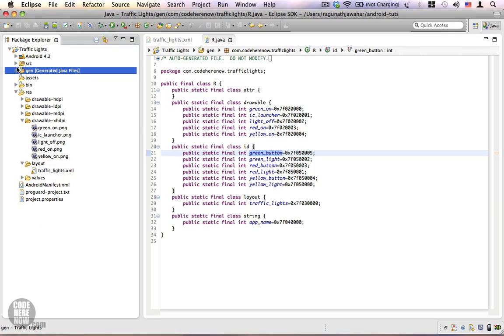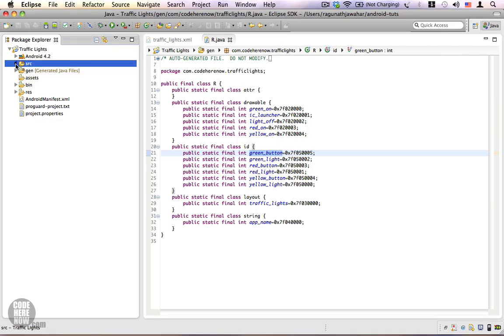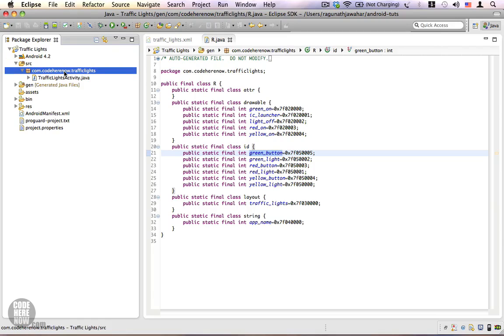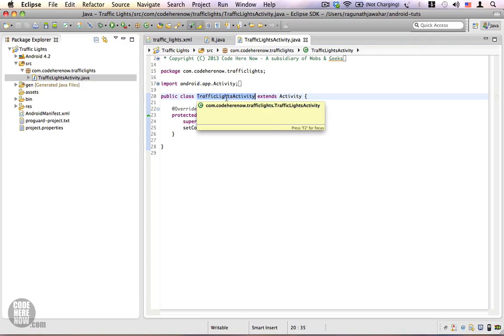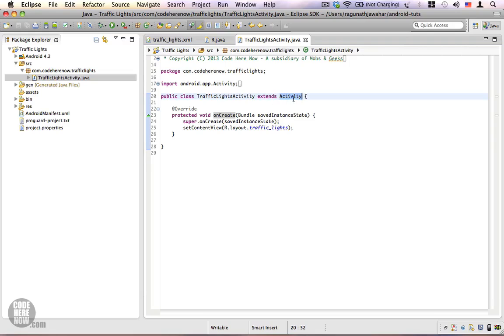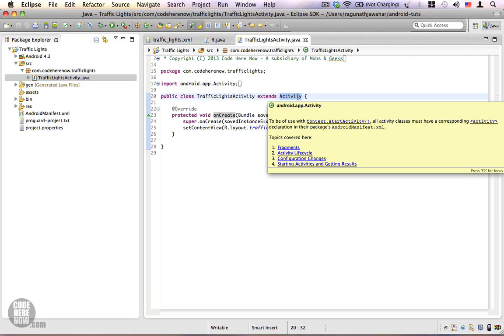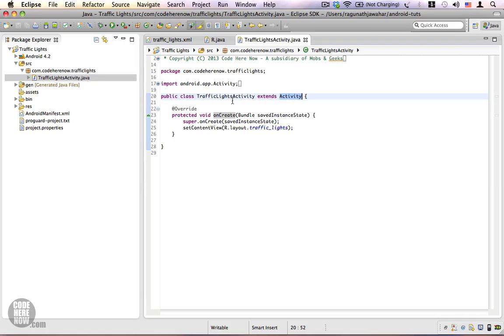Let's close this gen folder, and we'll also close the resource folder, and we are going to expand the source folder. The source folder contains a package, and that package has a Java file called TrafficLightsActivity.java. This is the Java file we'll be working on. This TrafficLightsActivity class extends an activity. An activity is similar to a window in your desktop operating system. And this class has a method called onCreate. This is the method that is called by the Android framework when your activity is being initiated.